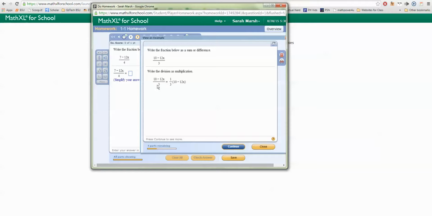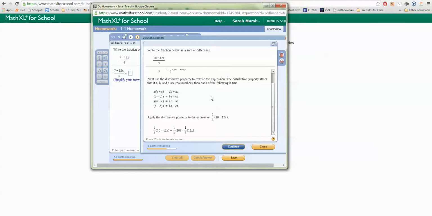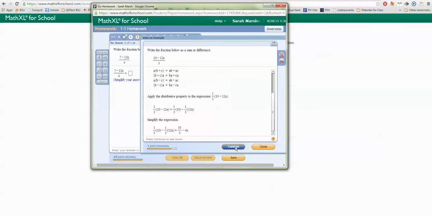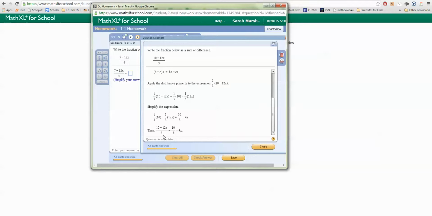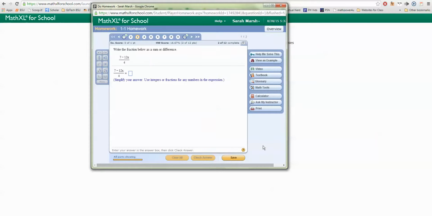So you see the 3 as a denominator is like a 1/3 fraction. Okay. So then they're telling us to use the distributive property. And so we're going to distribute the 1/3. And when I distribute the 1/3, I get 10/3 minus 4x. Alright, so you can read through this a little bit more carefully. And then now that might help you, hopefully. And then you can try this one.